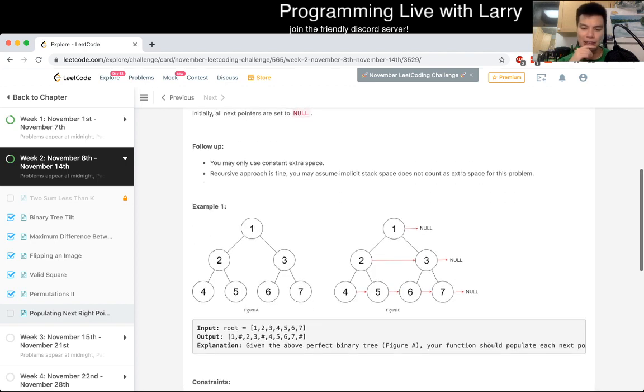I was going to say you could do something like a breadth first search, but that needs extra space. My first inclination is depth first search, because I do everything with depth first search, to be honest. But I don't think that makes sense in this case.